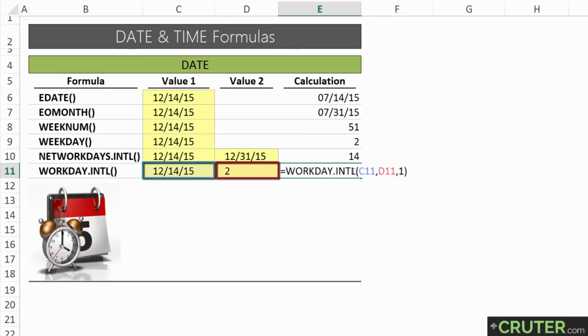And with this one, it's kind of going opposite of the net working days and says, all right, what's the current day? And then how many days later do you want me to count? And then I'll return a serial number. So if we look at this, you can see it's pretty much the same arguments. We're looking for a start date, and then it's adding however many days I want to add.